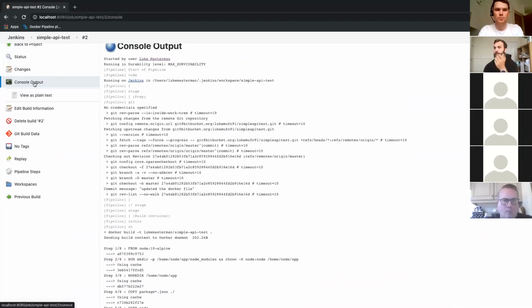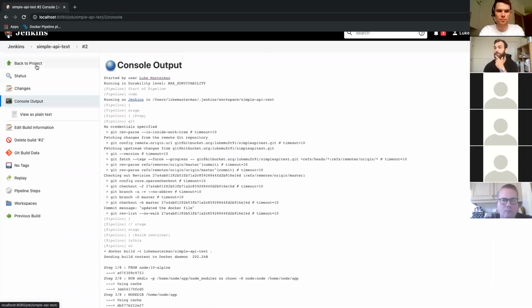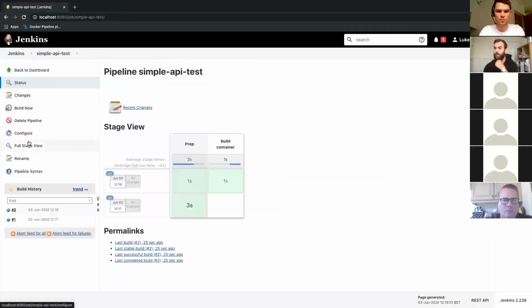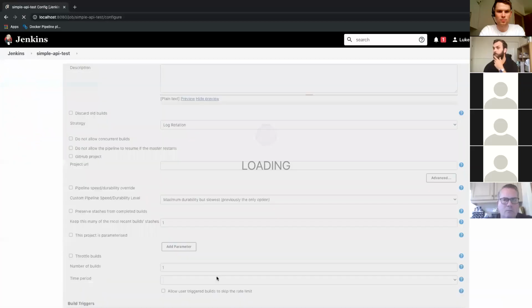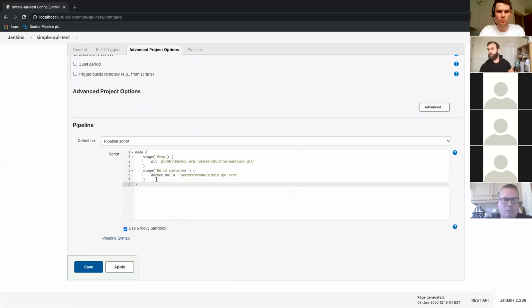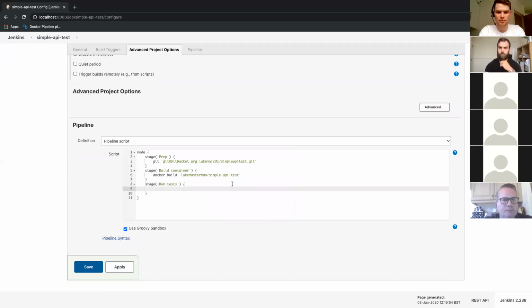So now we've got a container, we're going to want to be able to execute our tests. So we'll go back and we'll add the next stage in to go and run the tests off the back of this. So sh basically means you're going to execute a shell script.